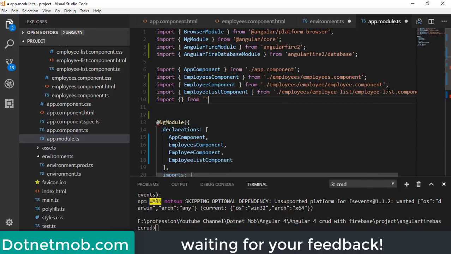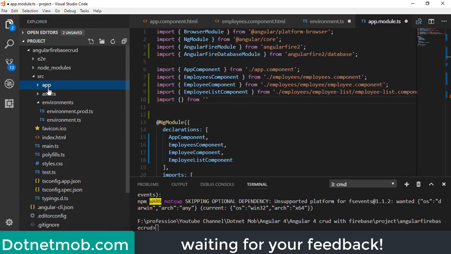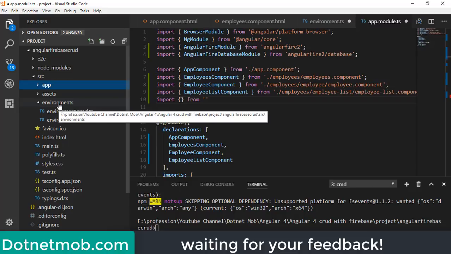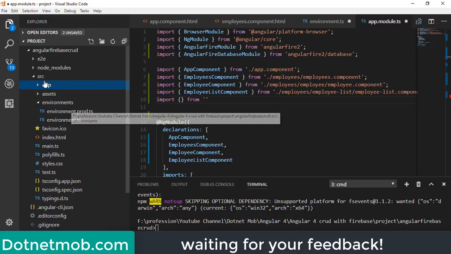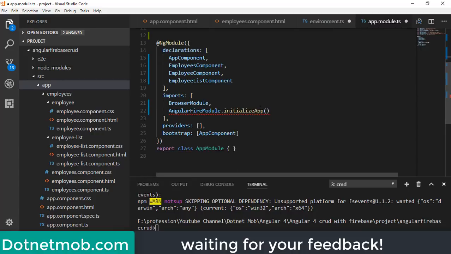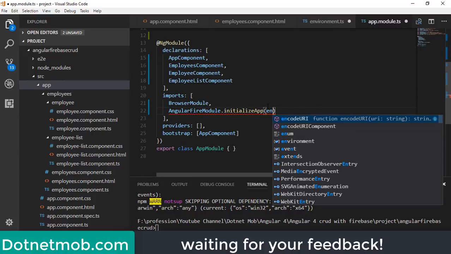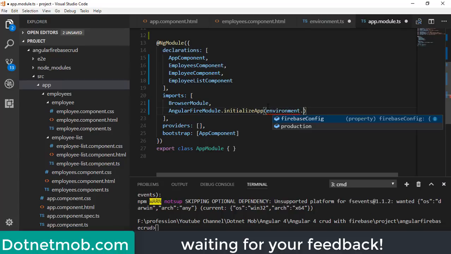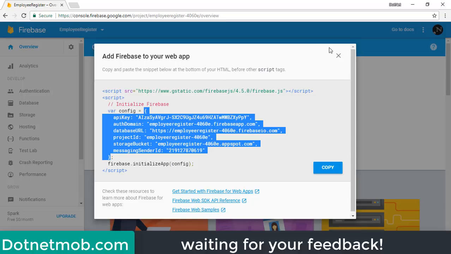from, first of all we have to get out of this app folder. Here we are inside this app folder and we want to navigate into this environments folder. So we can add two dots here, then /environments/environment, and we will import the constant here. Now we can pass the configuration here: environment.firebaseConfig. That's it.